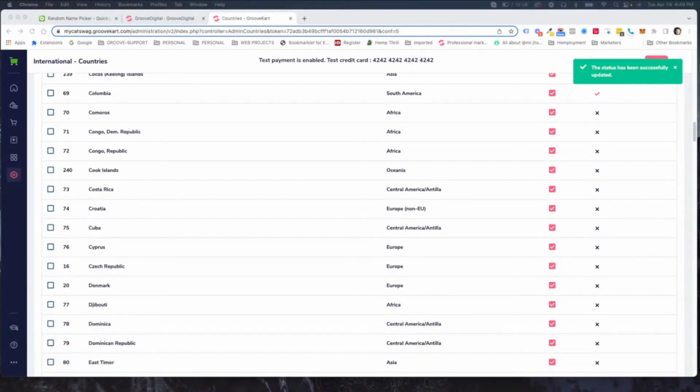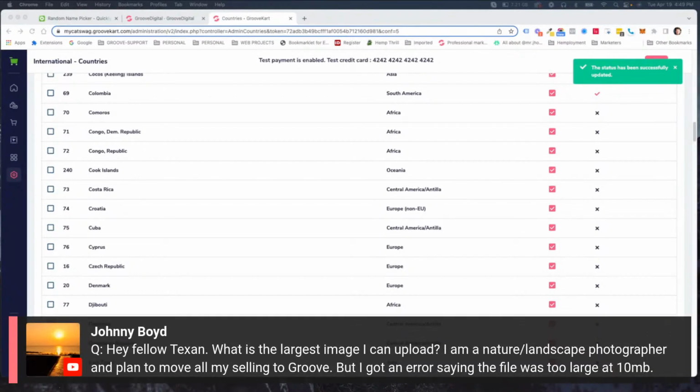I believe this is the one. Johnny Voigt asks, hey, fellow Texan, what is the largest image that I can upload? I am a nature and landscape photographer, and I plan to move all my selling to Groove. But I got an error saying that the file was too large at 10 megabytes. I believe for the image, it was 5 megabytes, if I'm correct, Frank, or maybe a little bit larger. I think it is 5.